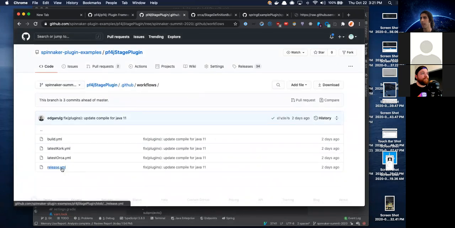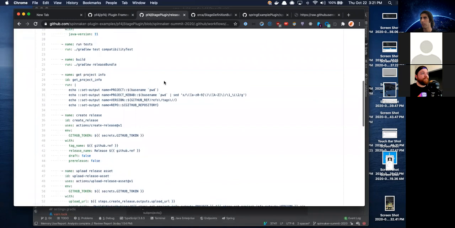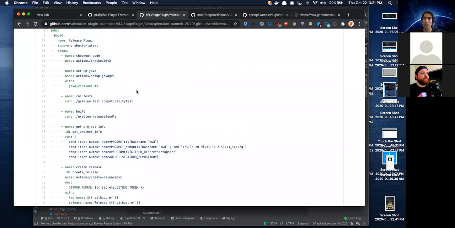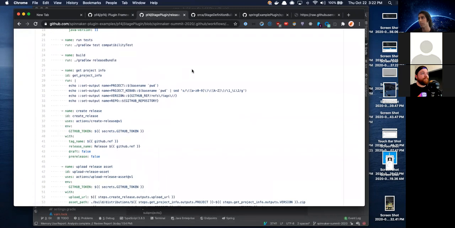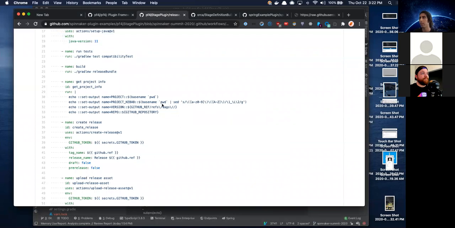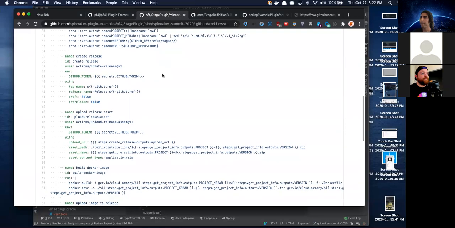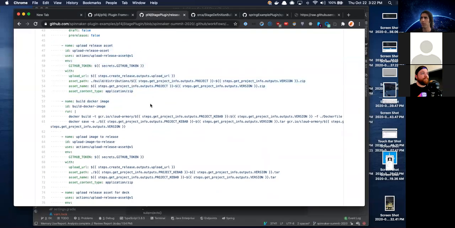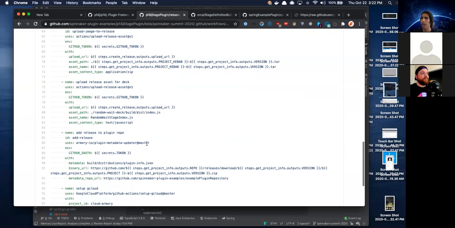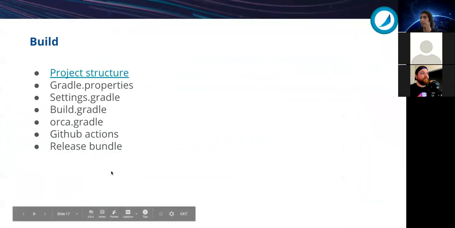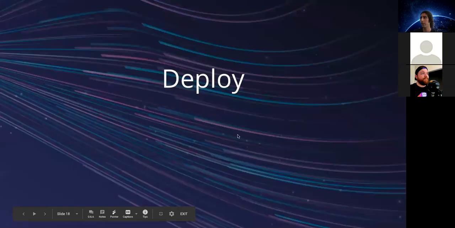We did take a look at these earlier, so I don't want to spend too much time on it, but we recently updated them to use Java 11 via the GitHub Action itself versus in the code, again for backwards compatibility reasons. Our target in the plugin is 1.8, even though we're building with 11, it's backwards compatible. Yeah, we went over this, uploading the release asset and adding the release to the plugin repo. And then we went over a release bundle as well earlier.